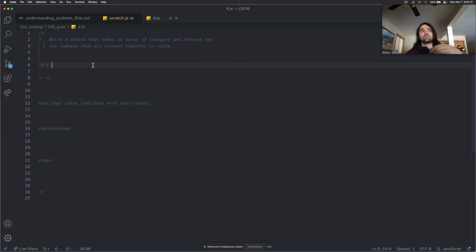Write a method that takes an array of integers and returns the two numbers that are closest together in value.